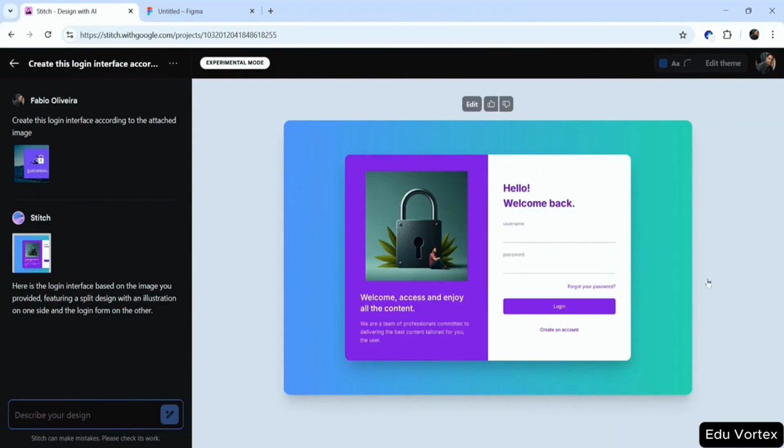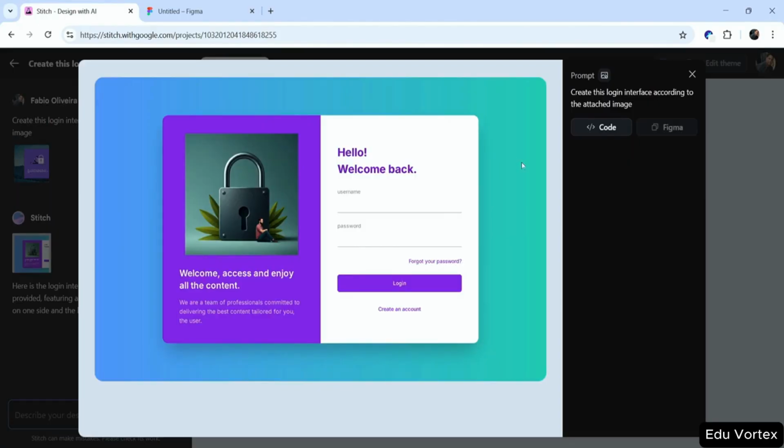Okay, design completed. Now, we can finally analyze the result. I'll put both images side by side so we can analyze and make a comparison.